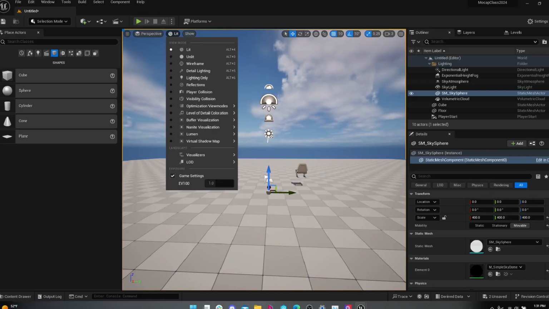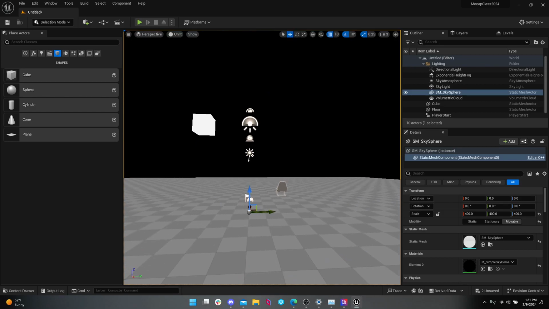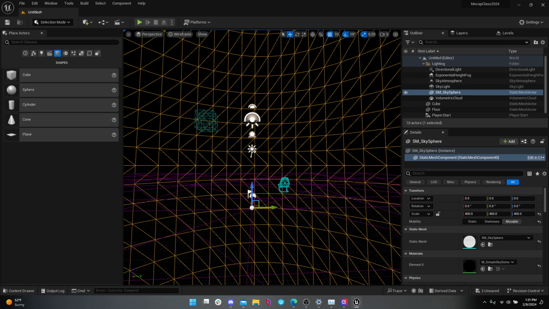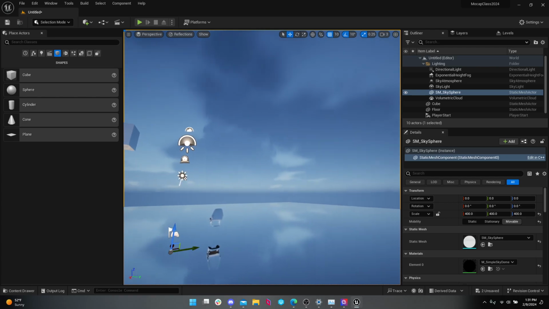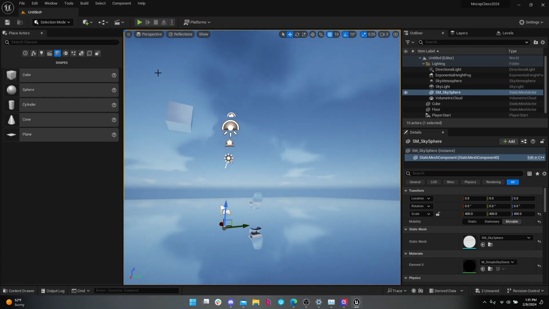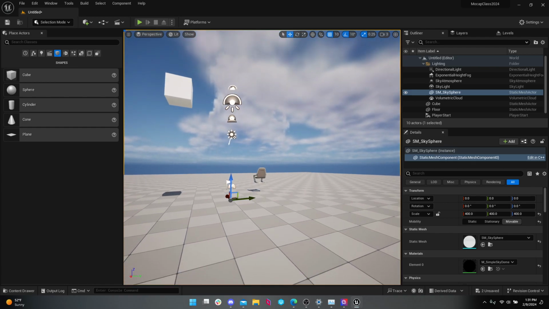Wireframe mode, reflections only mode, lighting only mode. This is what it looks like without lighting. This is what it looks like in wireframe. Just different modes to help you visualize things while you're constructing your virtual world. Reflections is always pretty. Ooh, shiny. Really, these are useful more for optimization than something that we're going to use in this class.